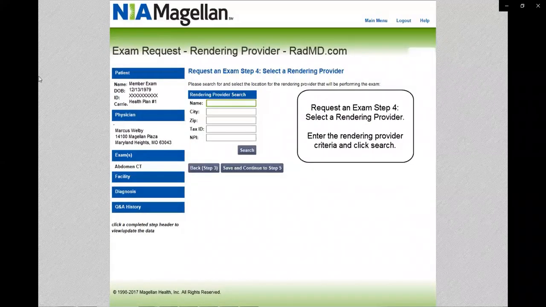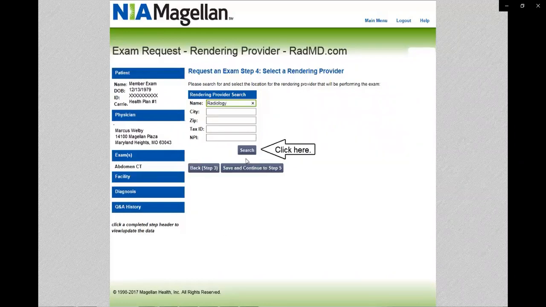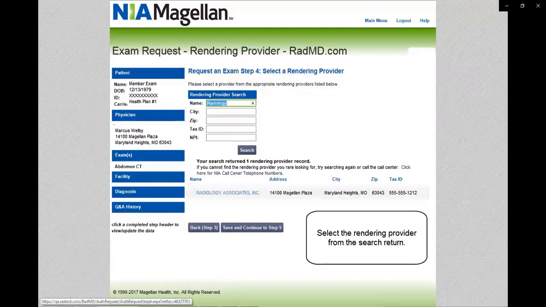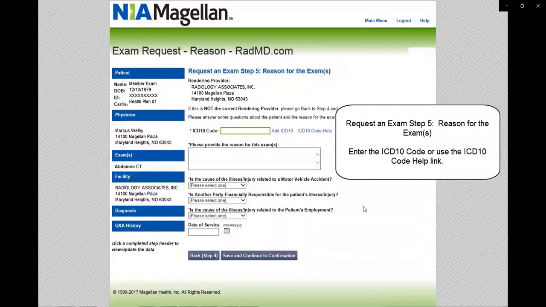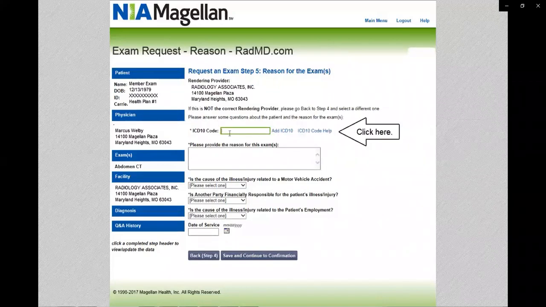Here's where you'll be choosing the rendering provider. You can put in the name, city, zip. Again, you don't have to fill out all those boxes, but if you do put in the name and they have a couple different locations, you may want to put the zip code in. Click on search, find the rendering provider, click on their name, and it will bring you to the reason for the exam. Just like the CPT4, you will have to put in an ICD-10 code.